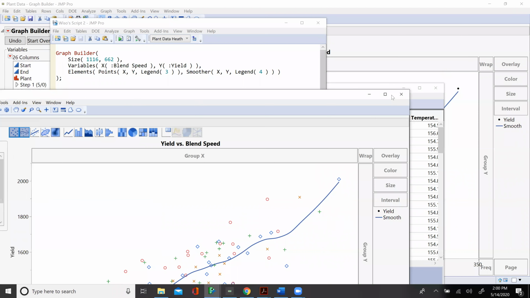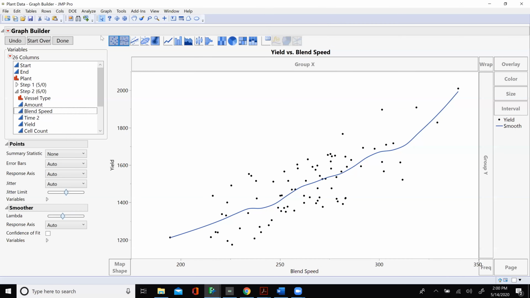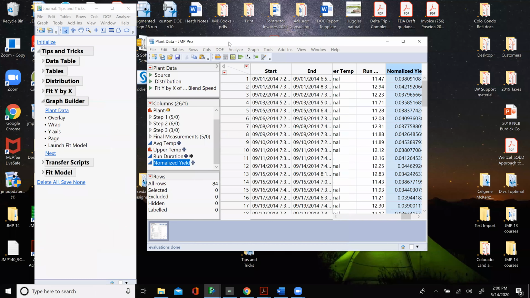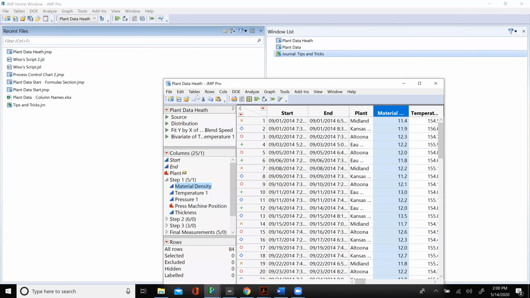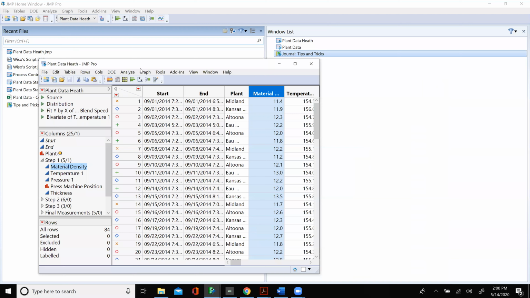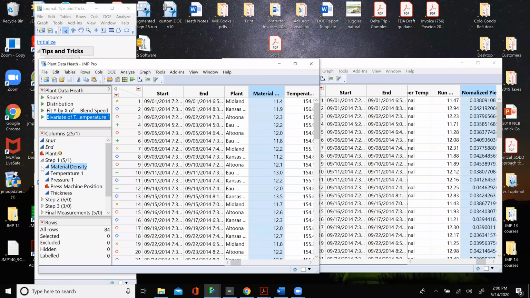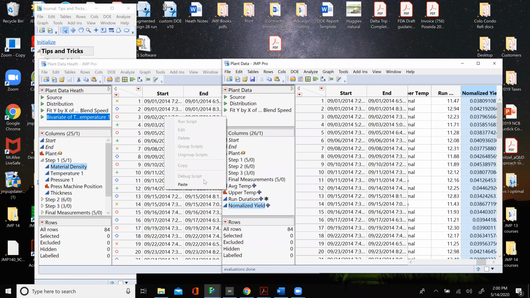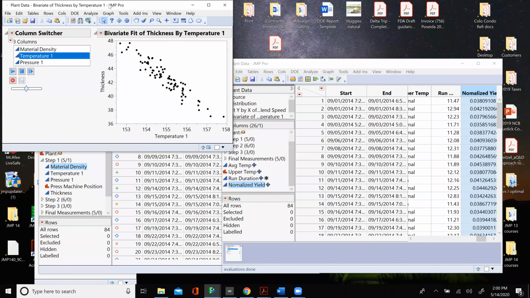You can also do this. Say that I have a script that I have saved in plant data. Here's my plant data. Say that I have a script that I saved in plant data Heath. And I say, well, I have this script here. I can just right click and copy, and I can just paste it to this one right here. Okay, and it runs it on that new data table. So you can transfer scripts that way.